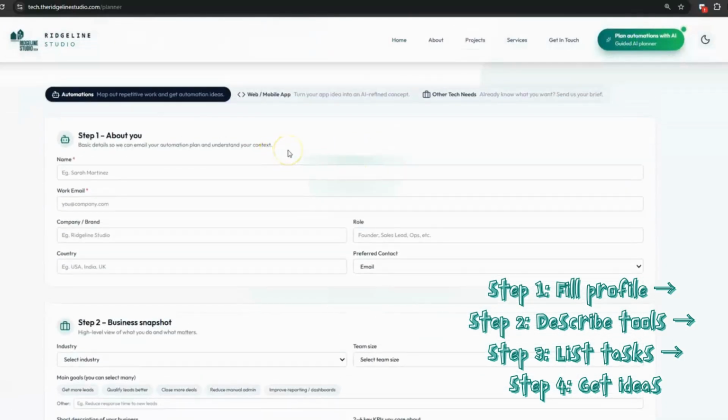So the idea is simple. Instead of guessing what to automate next, you answer a few questions and the system gives you 3 to 6 very concrete automation ideas tailored to your business.